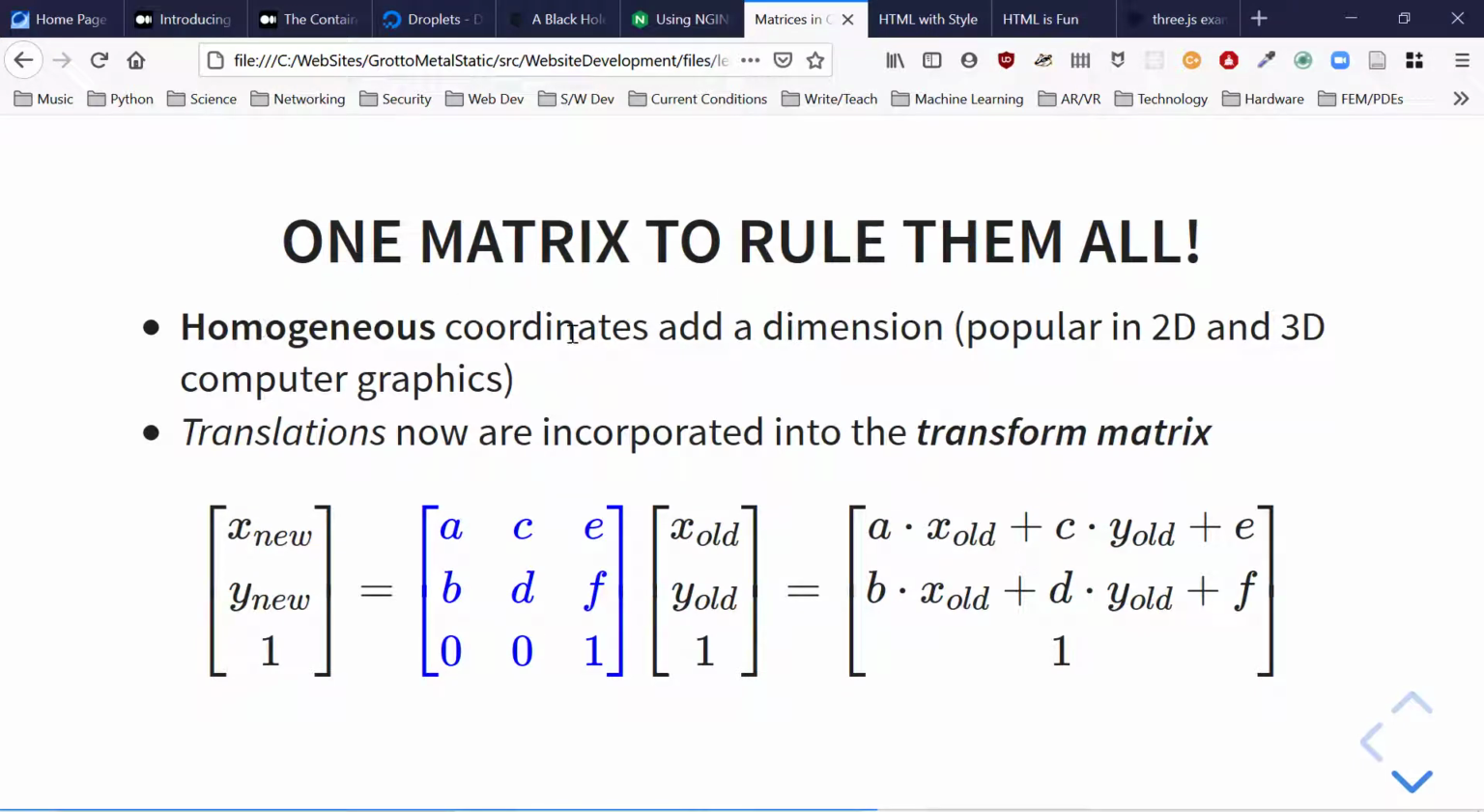There's something called homogeneous coordinates, and they add a dimension. This has deep mathematical significance with something called projective geometry, and it's useful when you're doing computer vision and stuff like that. But for graphics, it just looks like a simple trick. We go from a two-dimensional vector to a three-dimensional vector: x, y, and 1.